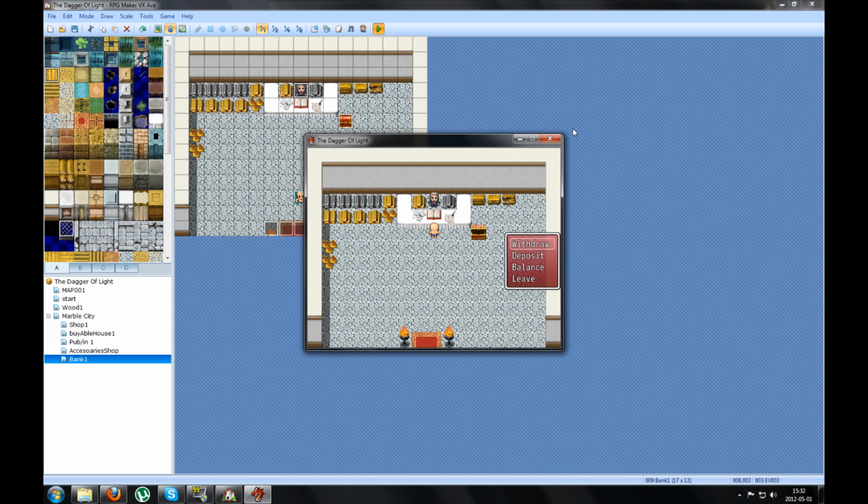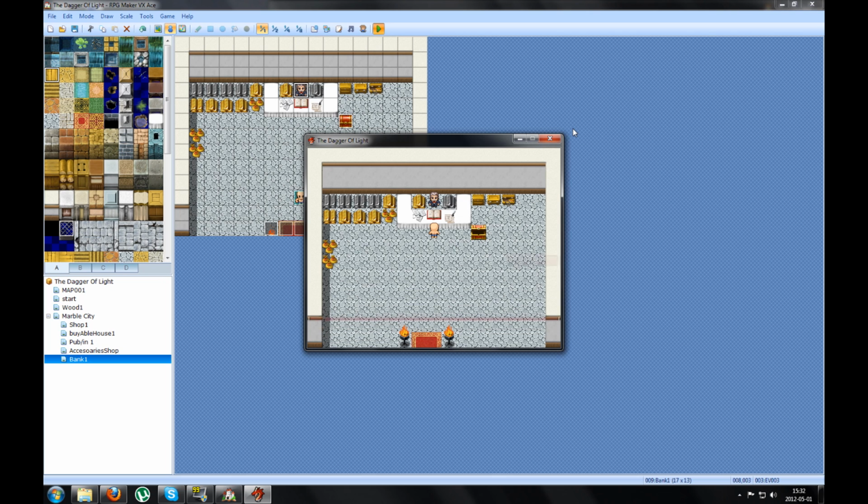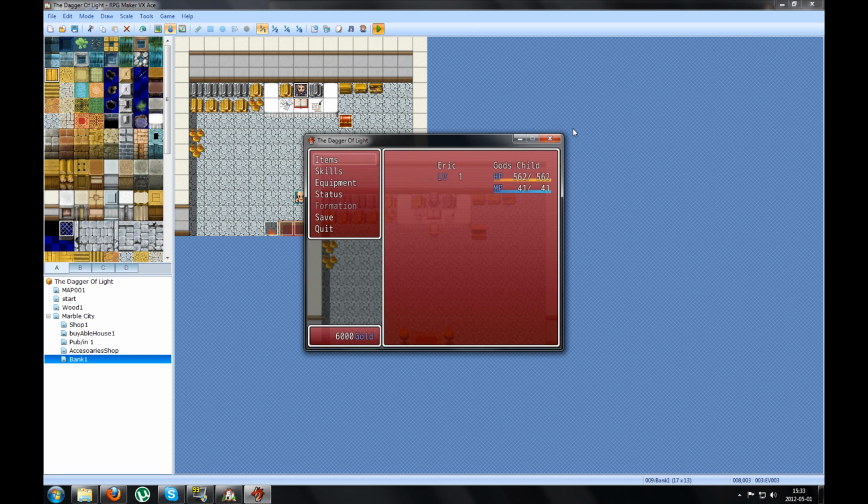So, we can deposit a lot. Yes. "You don't have enough gold, sir." So, just quit it and look for balance. Yeah, I have 1,000 gold, so we want to withdraw 1,000 gold. Yes, thank you. As you can see, the gold is still 1,000.